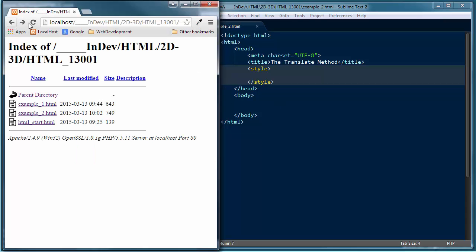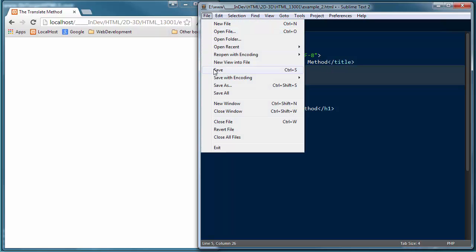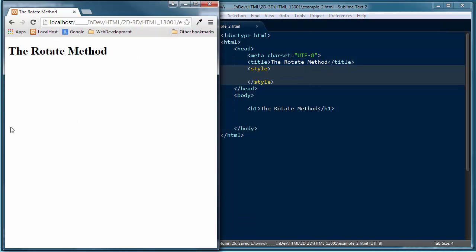I'm going to update and load up my example 2 so we don't have anything on the screen. I'm just going to put an H1 in here. I should have done this with the last one so we can know what we're doing: the rotate method. Go ahead and close out that H1 element. And I'm going to do the same thing up here, the rotate method, so that we can keep track of where we're at inside the demonstrations. Go ahead and update my browser window.